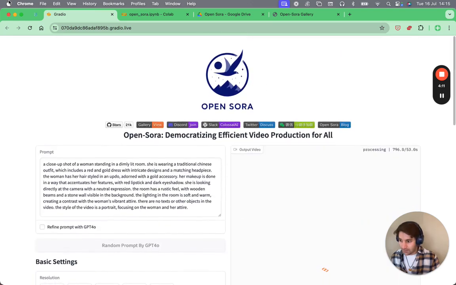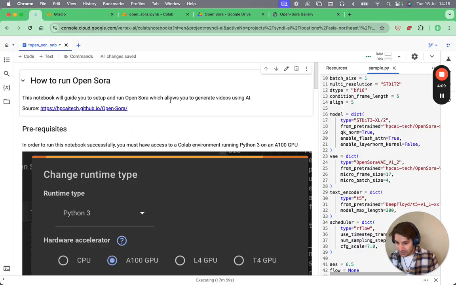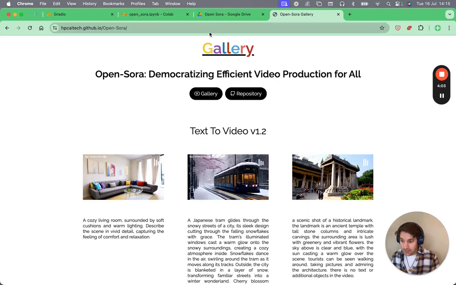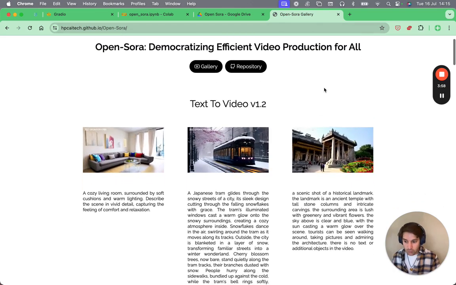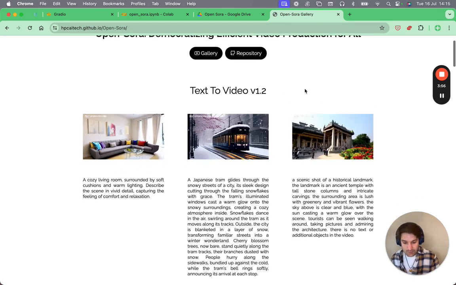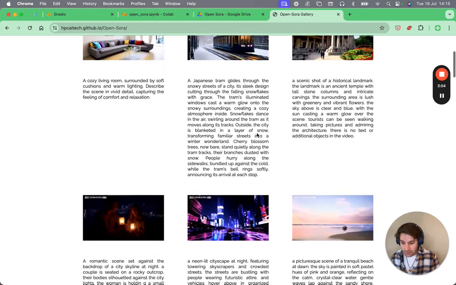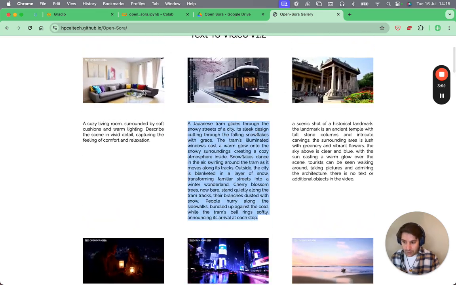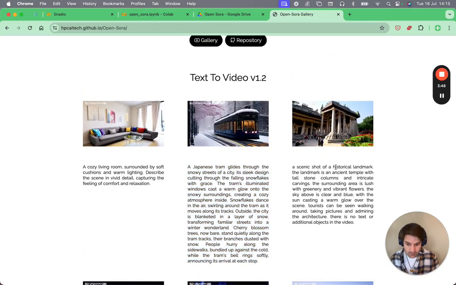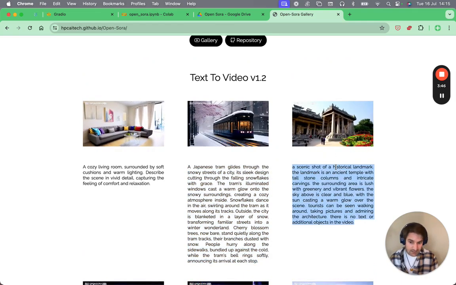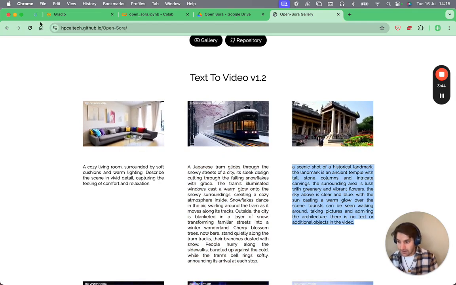Alright, let's get going. To run Open Sora, first of all, I recommend going through their GitHub repo, reading a bit about the principles behind the model and why they're building it and making it open source. And also in the gallery, which you can see on my screen now, they've got some videos that you can generate and the prompts that they use to generate those videos.